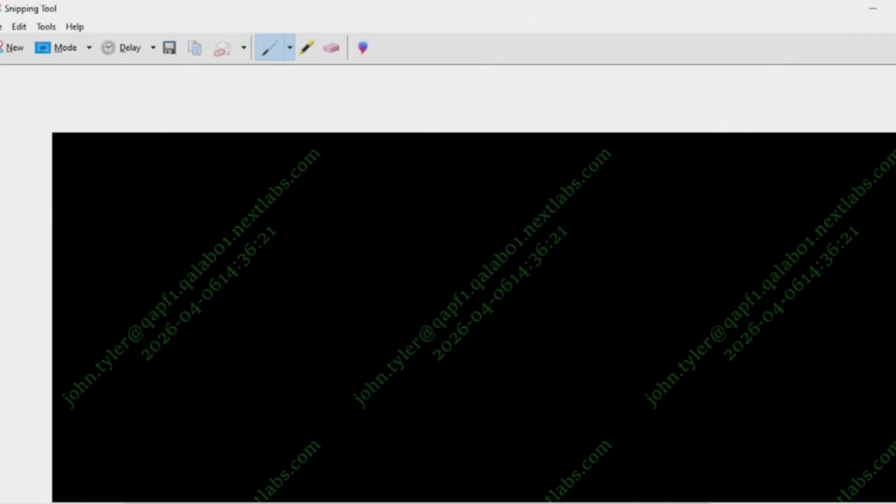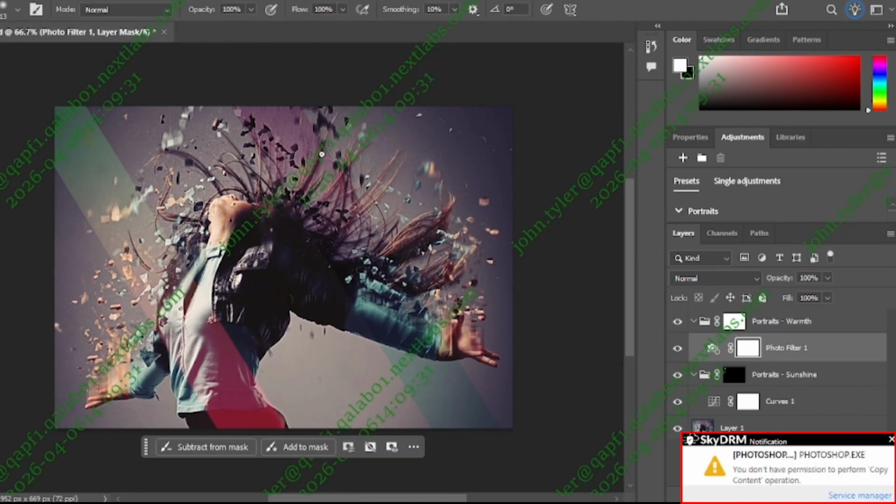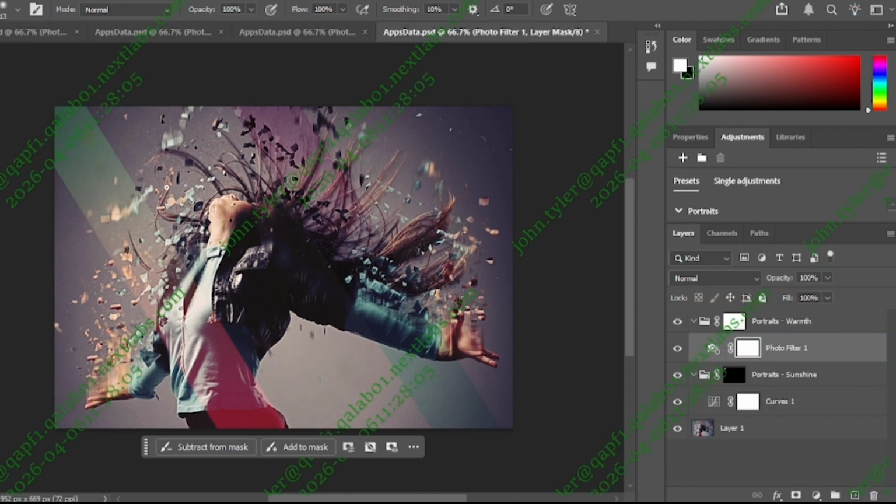I will try to take a screen capture. As expected, the screen appeared completely black, because John Tyler does not have screen capture permission for this file. Similarly, when I attempt to copy content by pressing Ctrl+C on the keyboard, the context menu is disabled. This is because John Tyler does not have extract permission on this file. Let's look at the next use case.